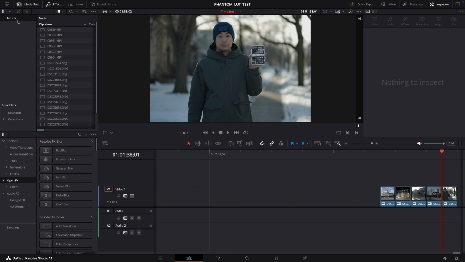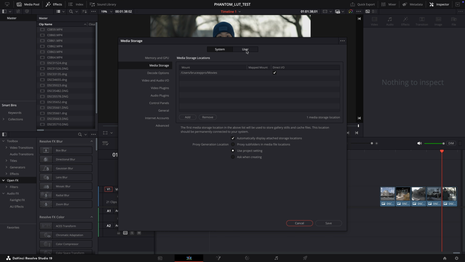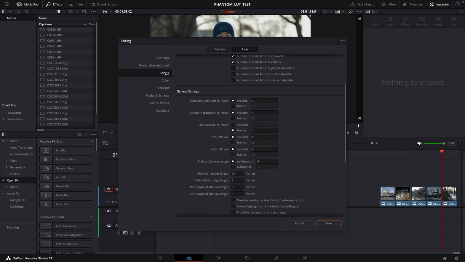And here is a quick tip. If you are working with multiple photos, go to Preferences, User, Editing, and set the default still image duration to 1 frame. This will save you time for the future work.